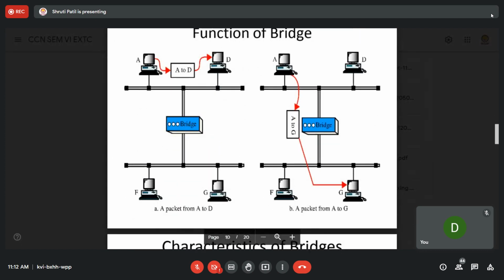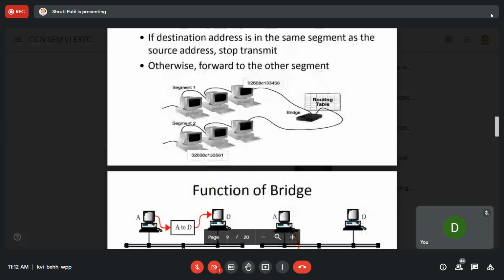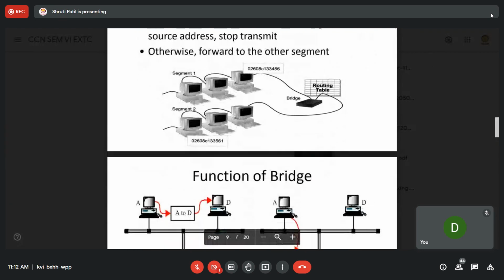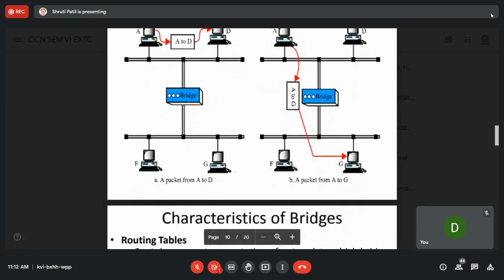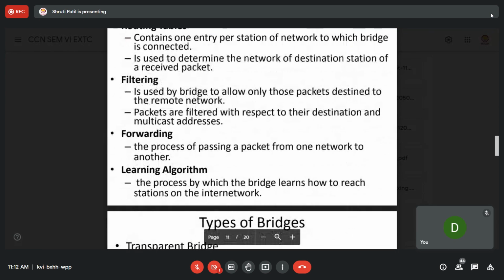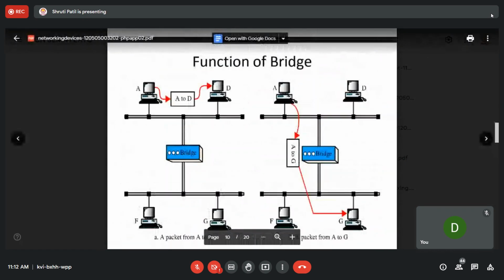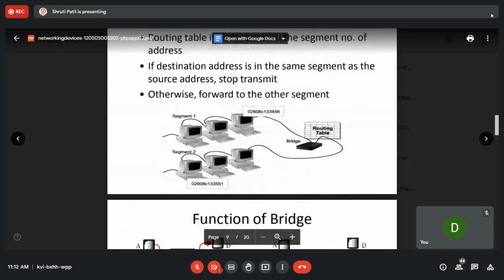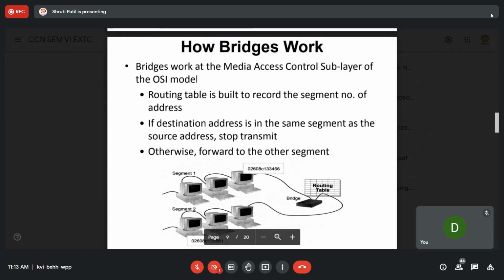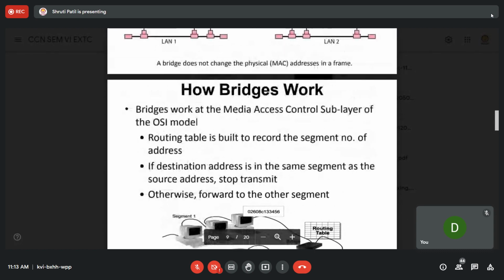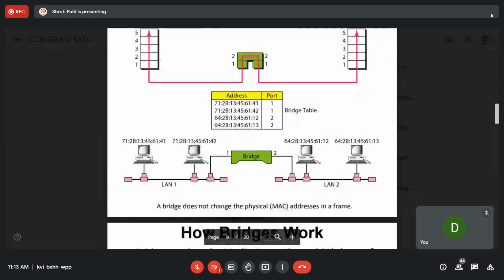Now we'll go into the function of a bridge in the next class. I will explain all these things. We have to see first what a port address is and what a MAC address is. I will explain in a little more detail so the concept is clearer. If I start now, I won't be able to complete it, so today I will stop here.